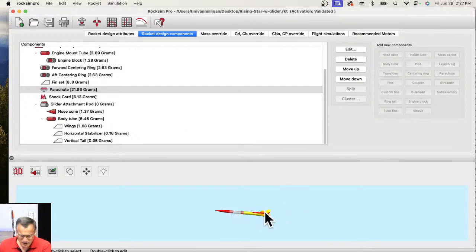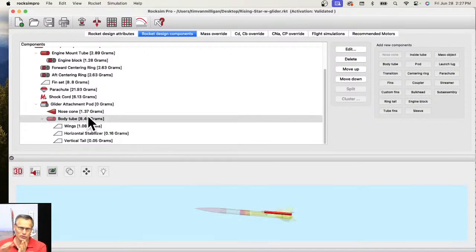Okay, so the last time we were building this glider and we attached it to a pod. I'm trying to remember what we did and where we left off. I think we said in order for this glider to fly, it needs to have a motor ejection charge that's going to push it away from the rest of the rocket. So we've got to make this body tube an engine mount.